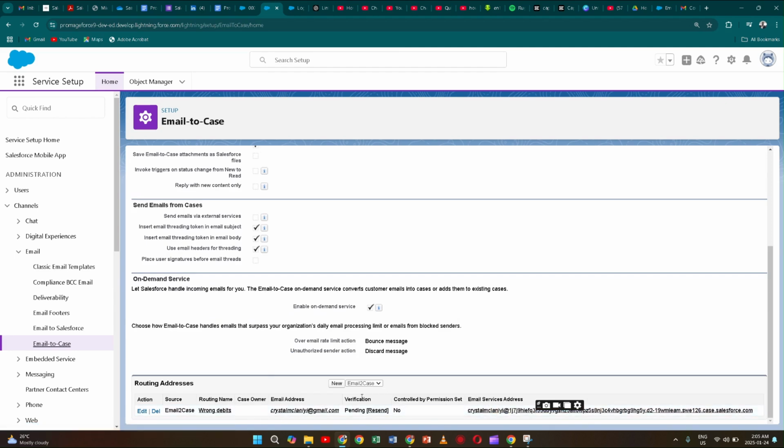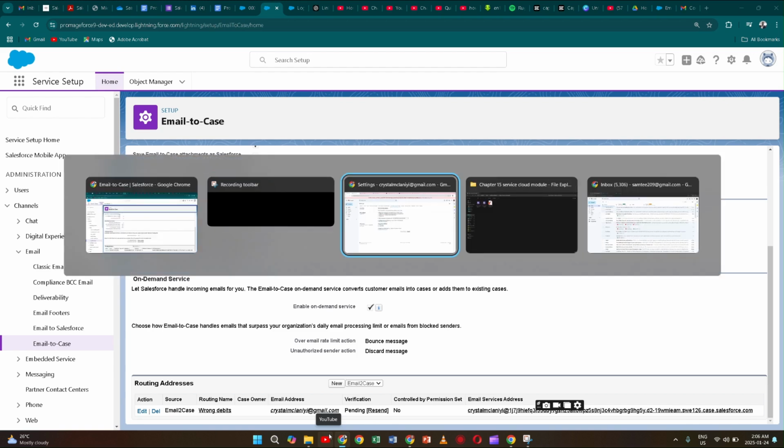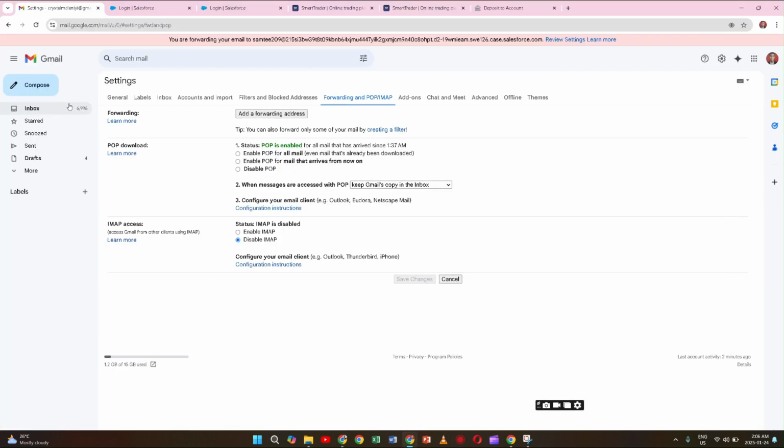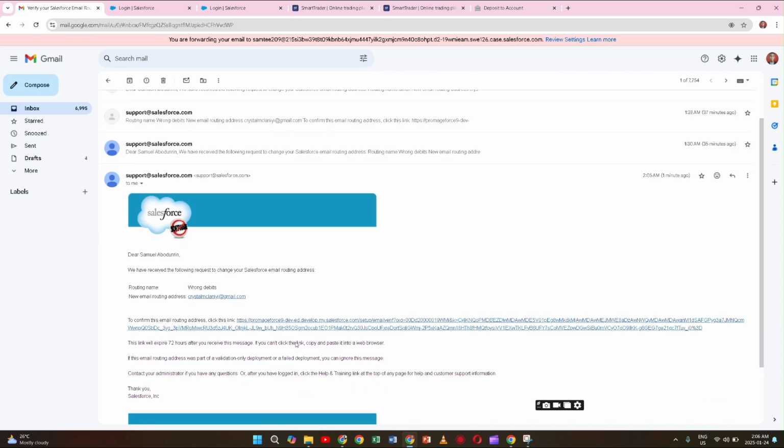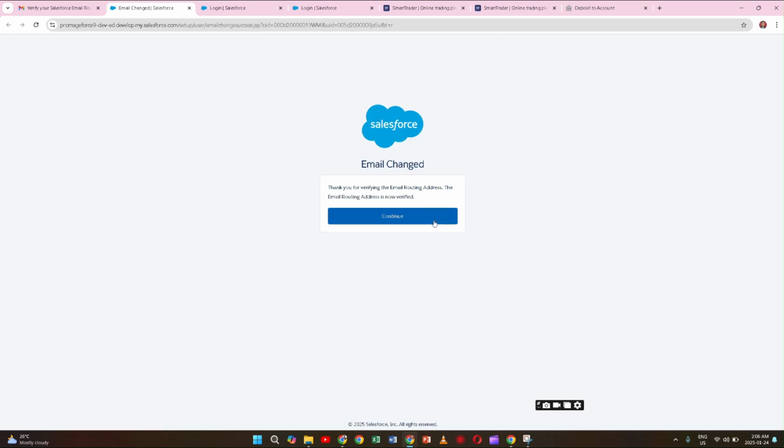Then once you've created a routing address, they are going to send an email to that particular email you dropped, right? So you can see verification pending. So all I need to do is go to this email to verify this. Okay, so I'm going to come to my email. Click on email. So can you see support? I'm going to come here. Okay, I have it here. I'm going to click on this. I want to click, can you see?